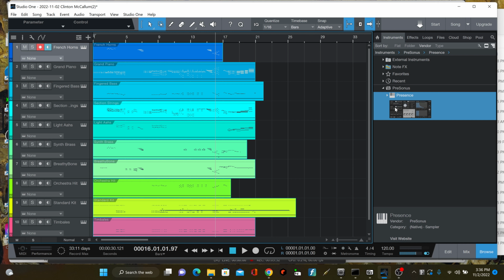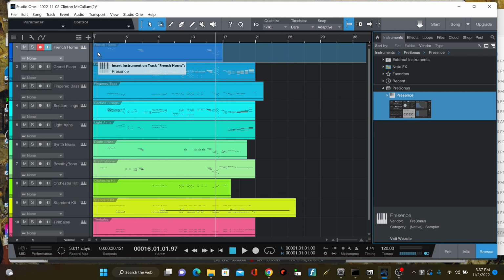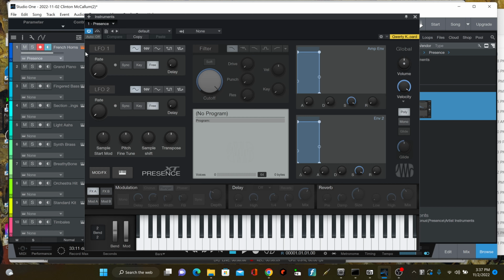I'd like to be able to look and see immediately what instrument it is that I'm messing with. So what I'm going to do is make sure that the order in which I drag and drop these Presence instruments onto the MIDI tracks is going to be the order of the track order. So the track order is one for French horn, 2 for grand piano, etc. And I'm going to drag them in that order. So the first Presence instrument that I'm going to drag over is over track number 1.